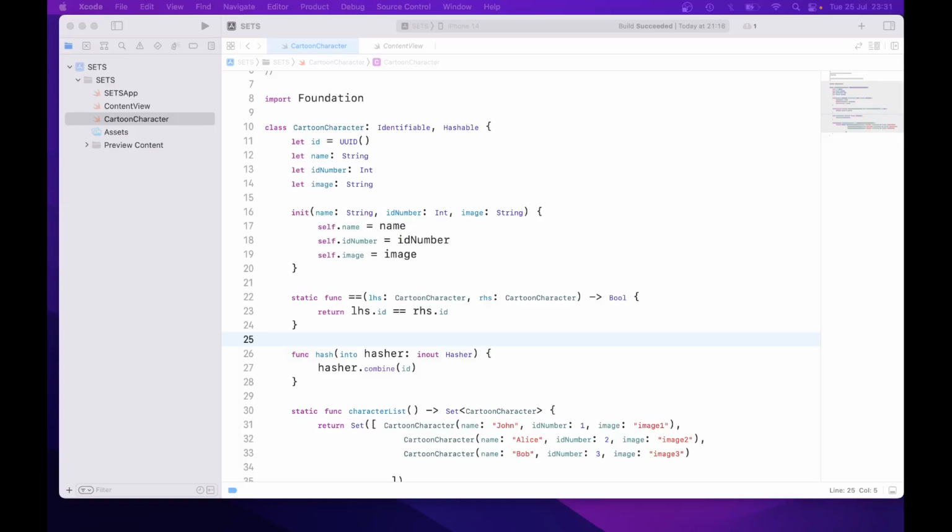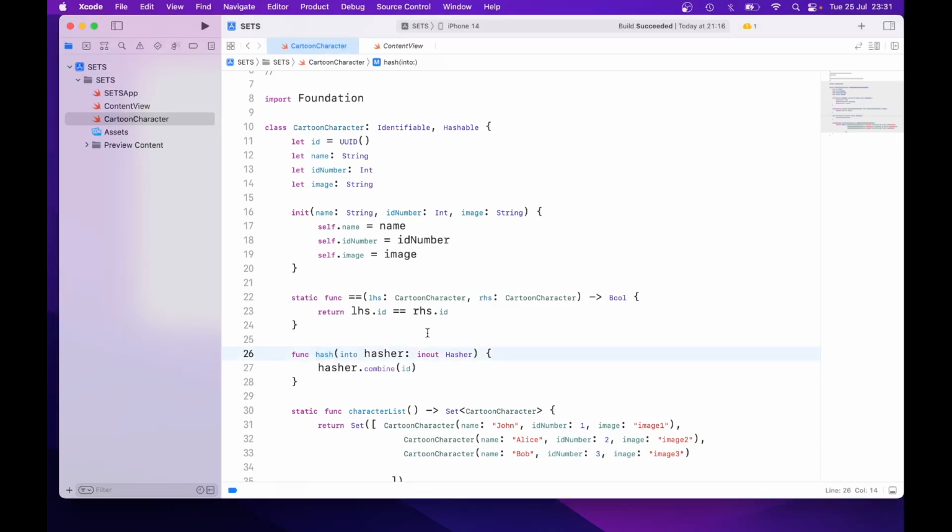In the previous video, there was an error on line 26 within the cartoon character class. On line 26, the function should be called hash and not has. Before it was written as has, but it should be called hash, H-A-S-H.